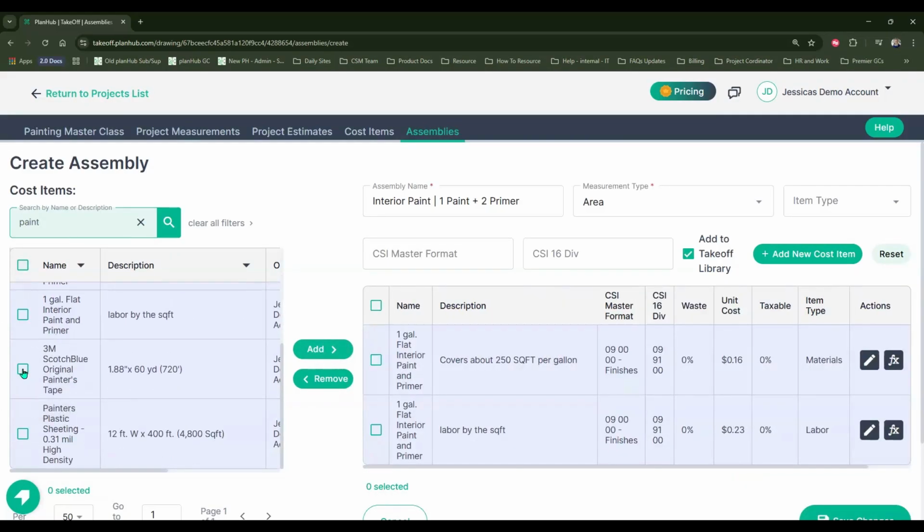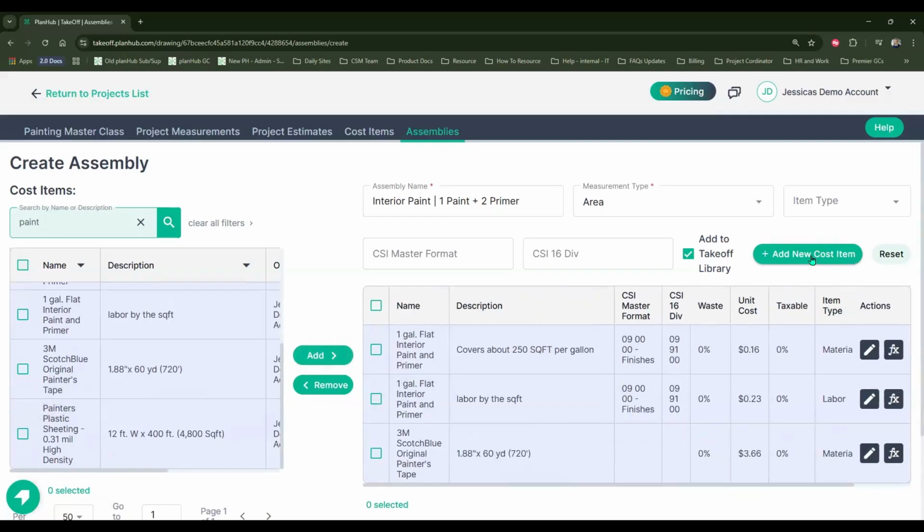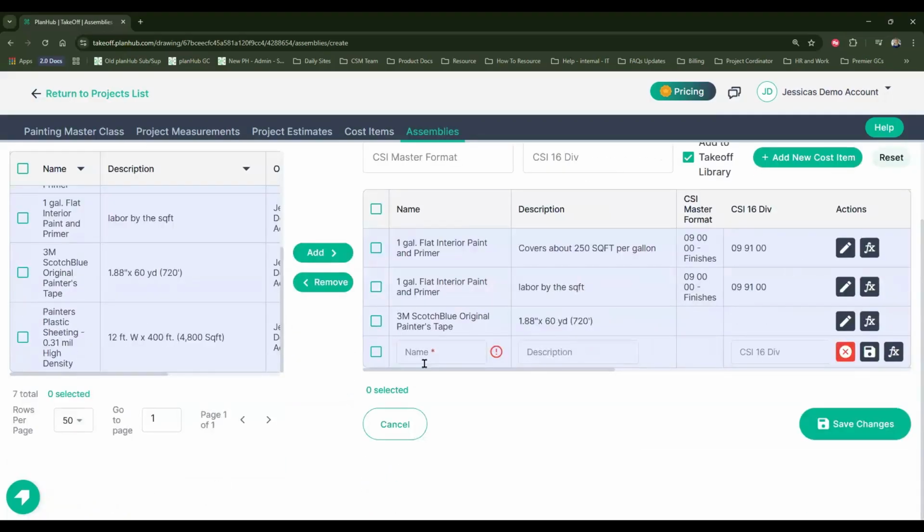I'm also going to be utilizing the painter's tape cost item. If you have not preemptively created cost items, you can create them within your assembly and then save them to your cost item library after you save your assembly. Click Add New Cost Item. This will give you a blank line item that you can fill in.